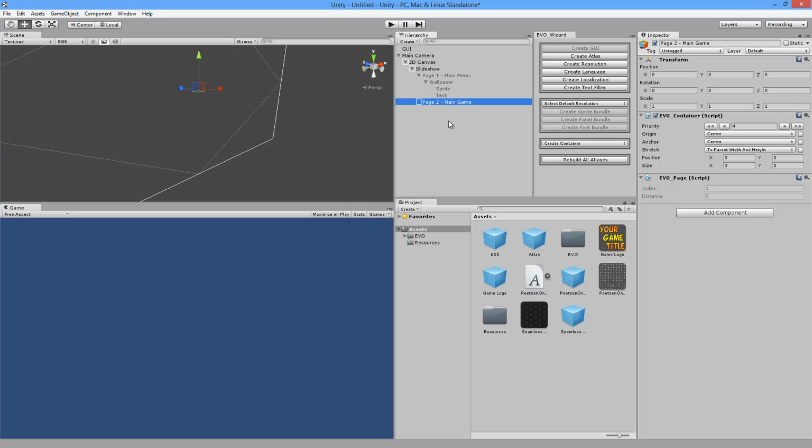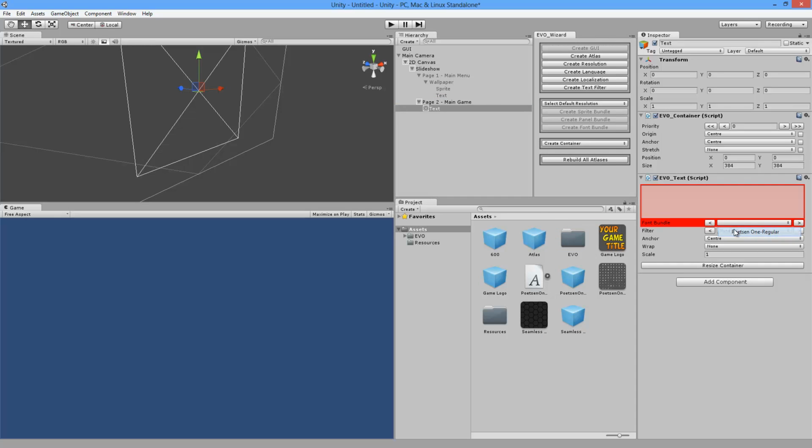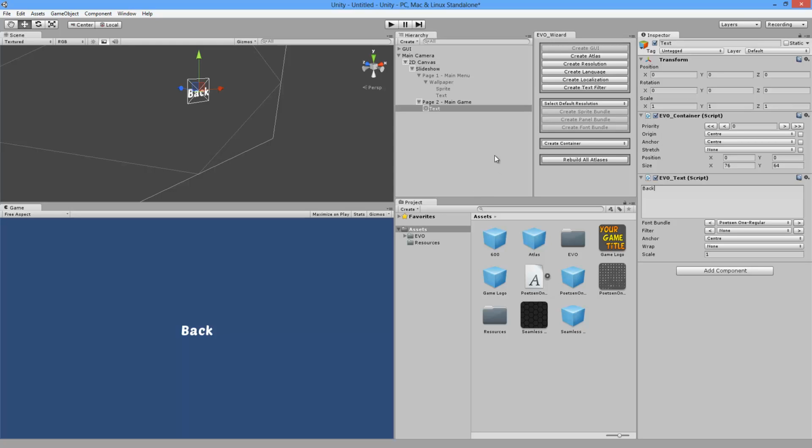But let's go ahead and add something on page 2. Let's say for page 2 we just want some text, so let's select page 2, go to create container and then add some text. Let's choose the font for the text. Let's call this back to go back. Let's make sure the container fits the size of the text perfectly, like that. Now let's go back to page 1.